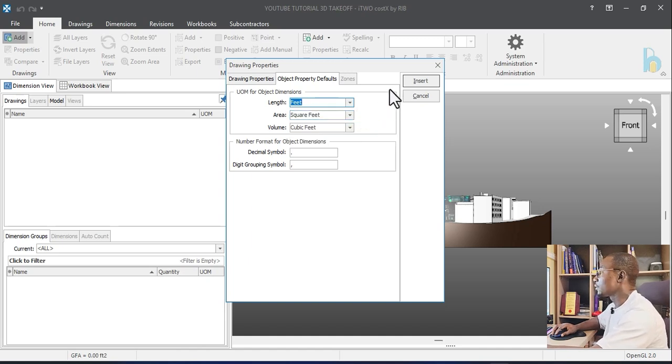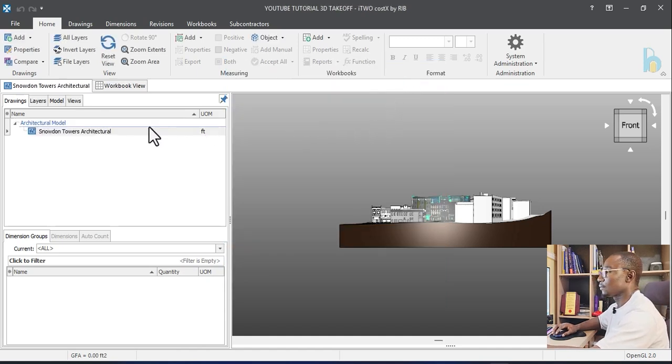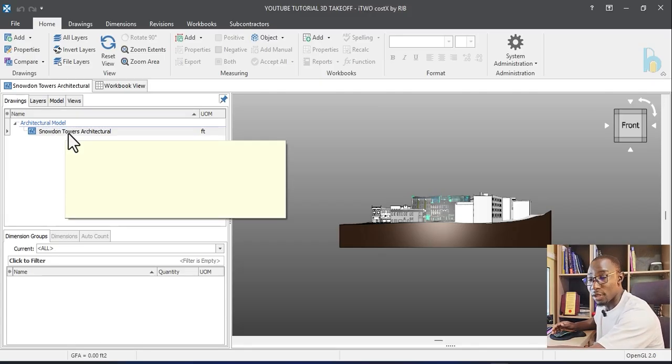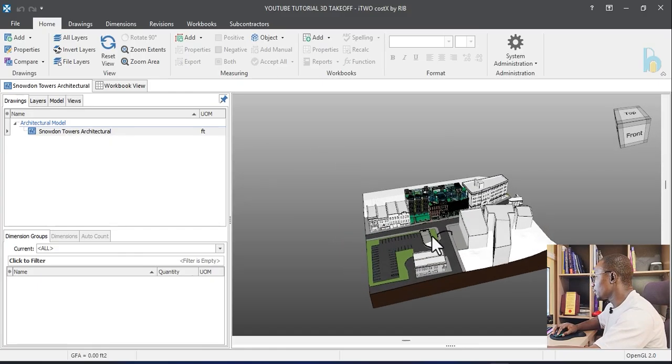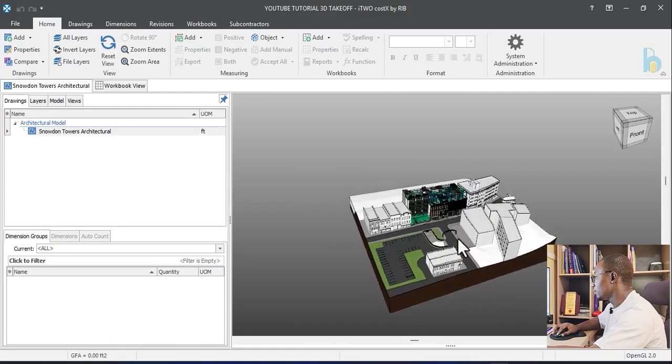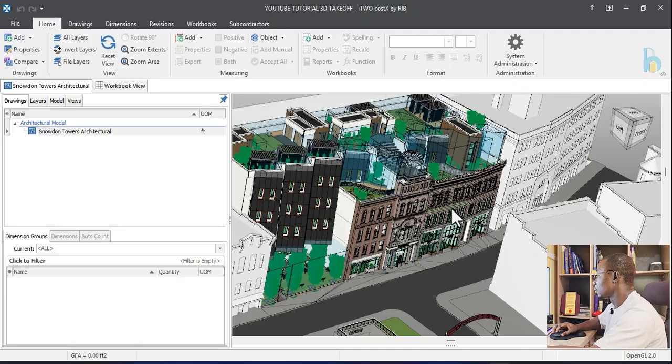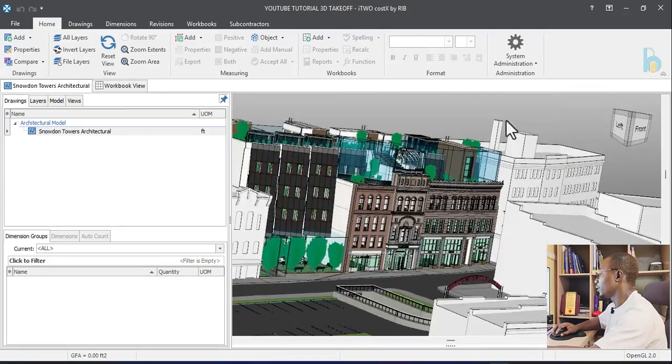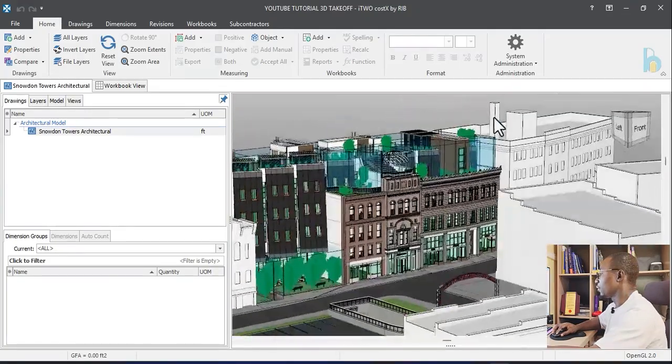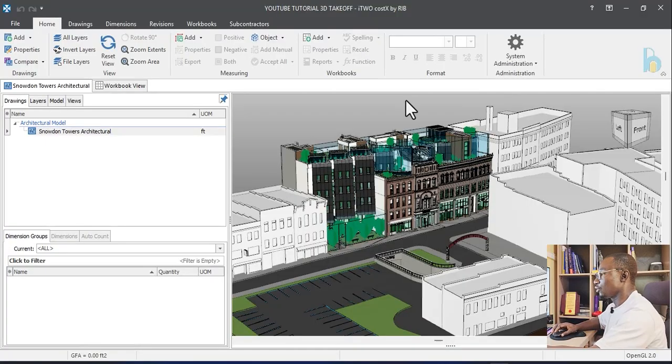Can change this to foot, and then click on insert. So you can see we have our folder created and our drawing imported into CostX. So this is our 3D model. You can see this is the 3D model that we are going to be using for today's tutorial.